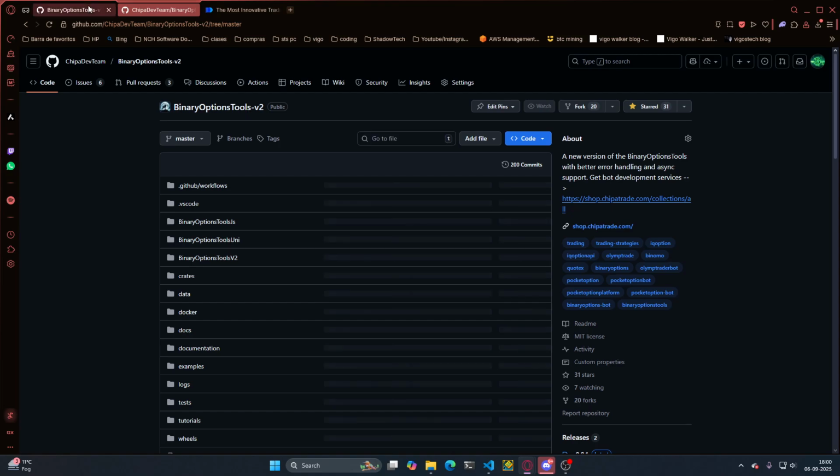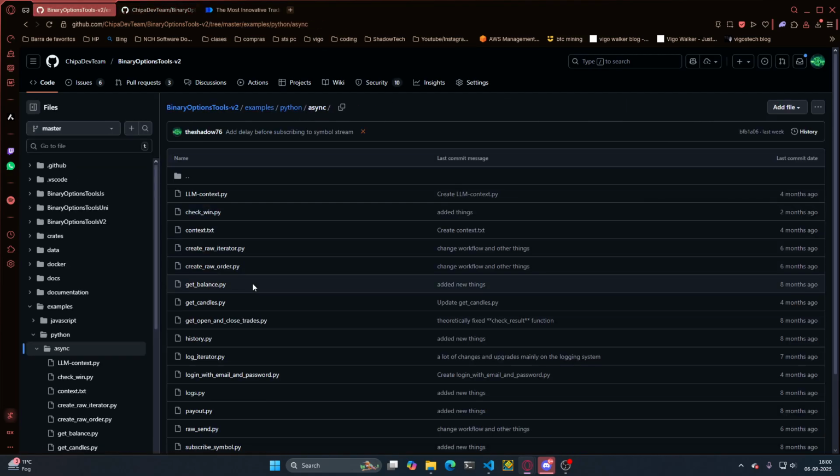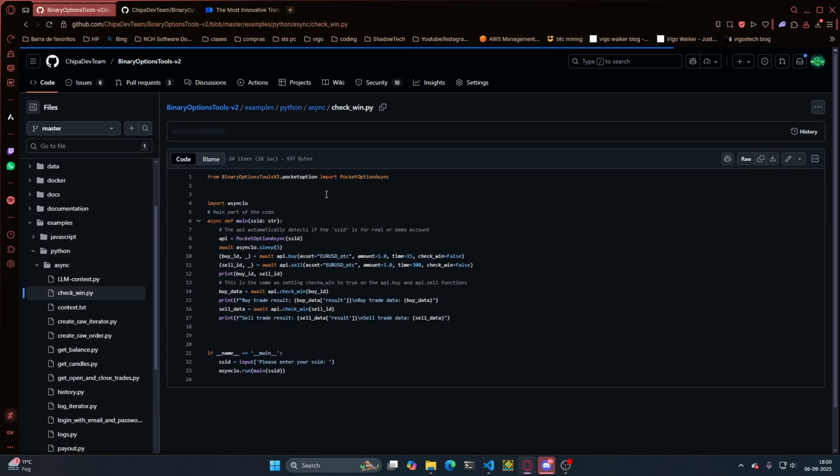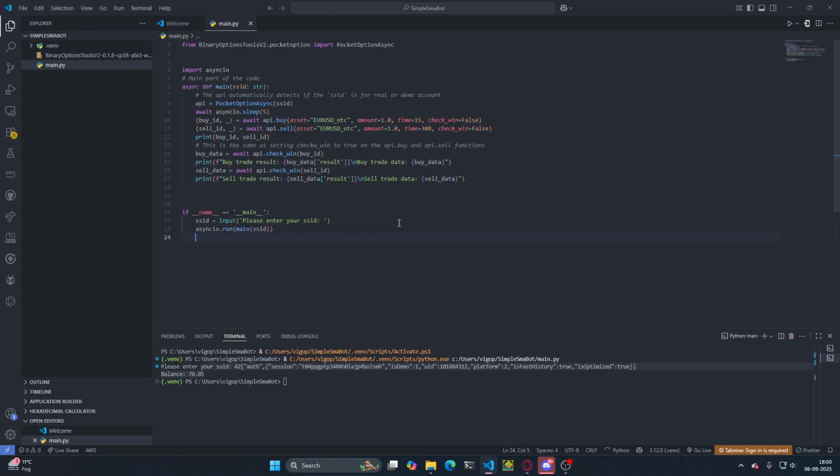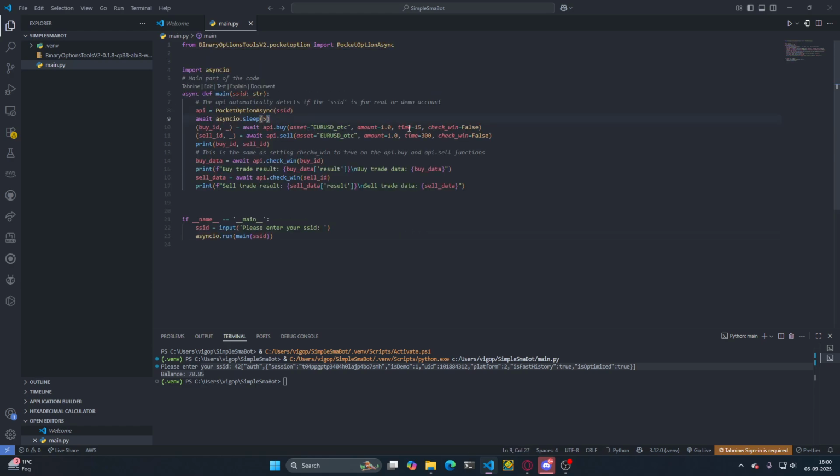We can go to the examples, and we can do the check win, which is basically it places an order. And we can play with this, we can just do 5 seconds maybe, and it's just gonna connect, place the orders, and then check if it won or lost the trade.